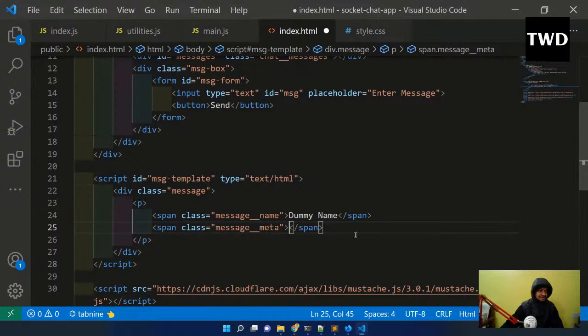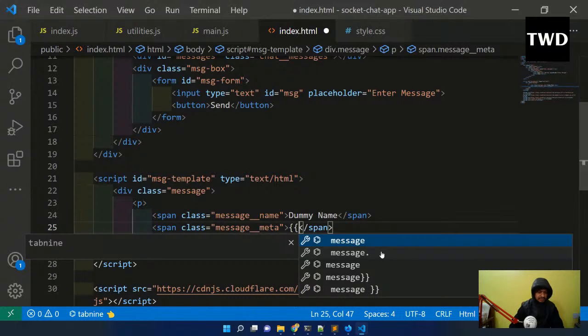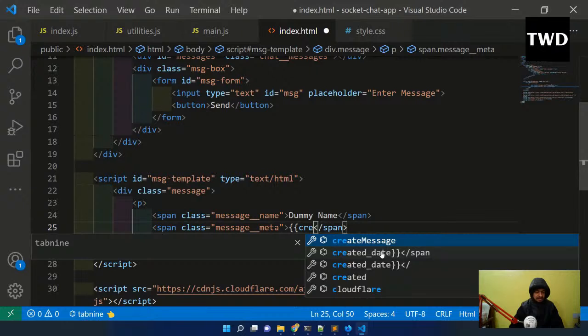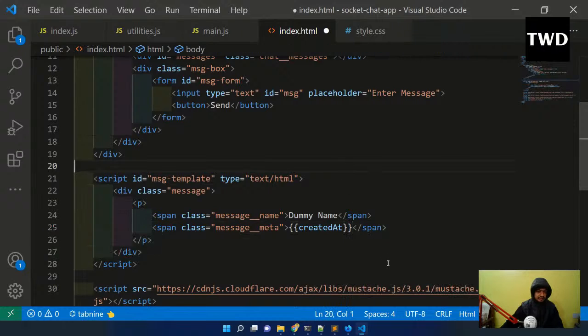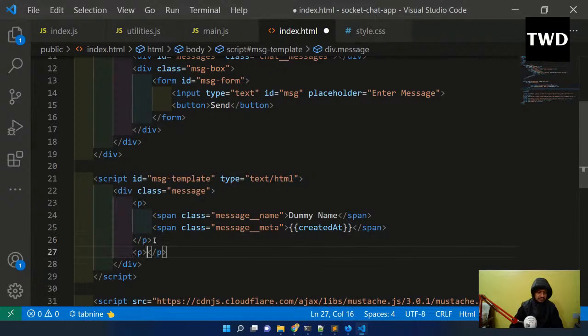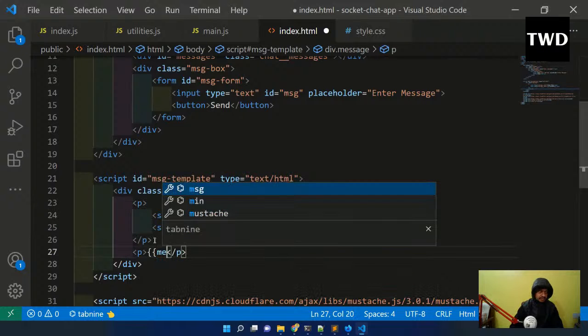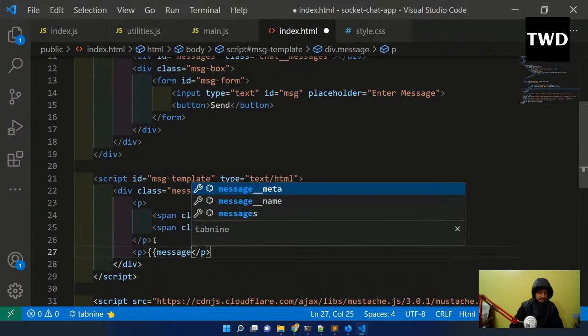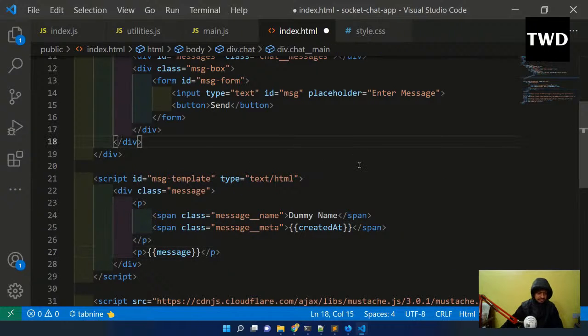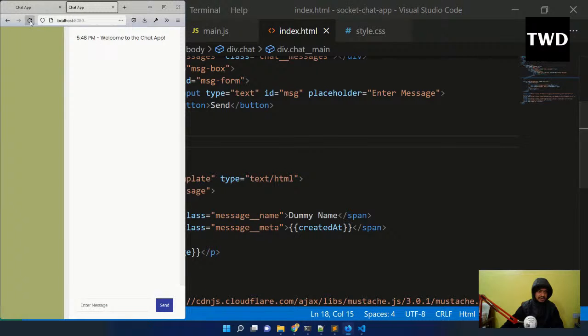So after this I will have the created at. The created at will be there, and after this p I will have the message. Actually p will contain the message, like this, good evening. So this is there. Now if we go back here, I have to actually refresh it.